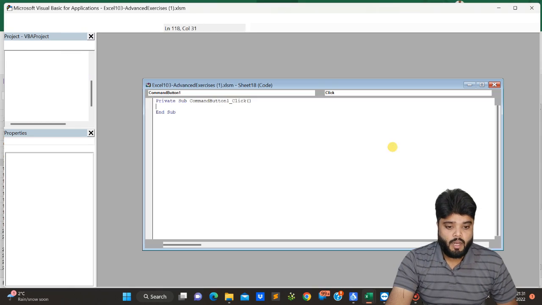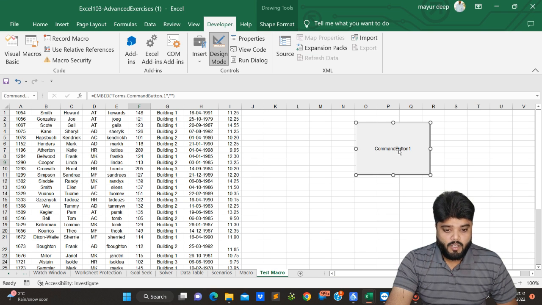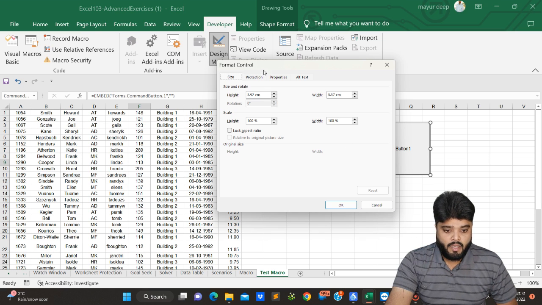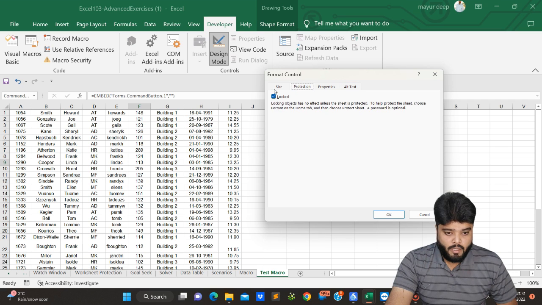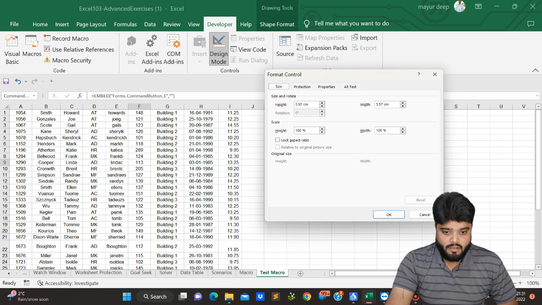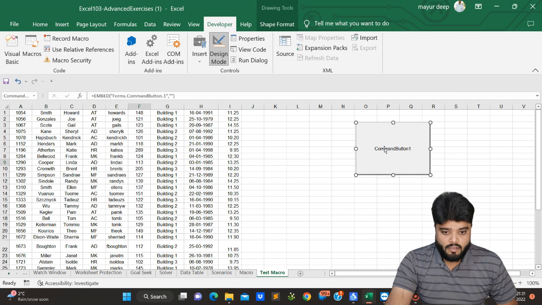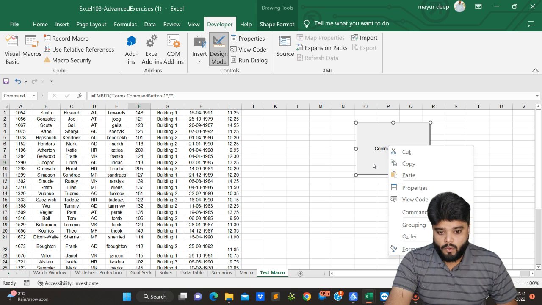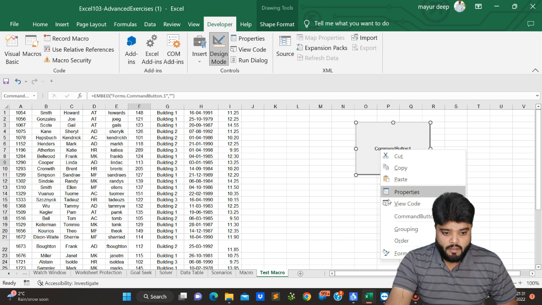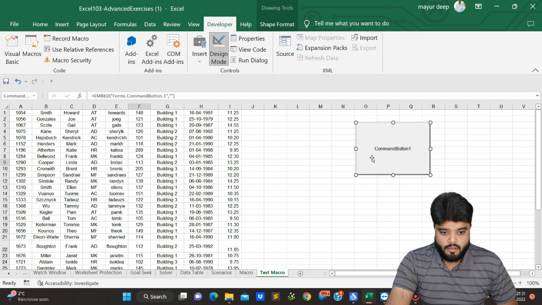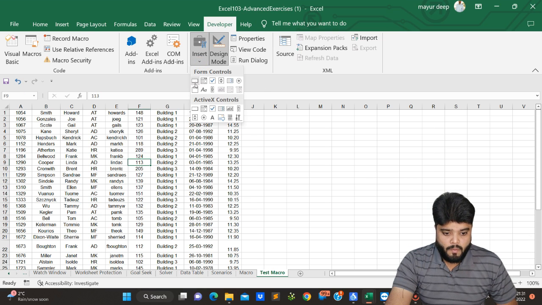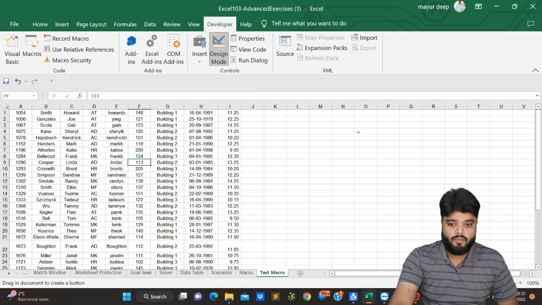Here you can see the command button box came. So what I will do, I will close this first, right click, and Format Control. I will make some changes. Size is okay, protection is okay, it is locked, properties. Okay, this is done. Now you can see this command button object. What we have to do, no, delete this first. Again we will try this.